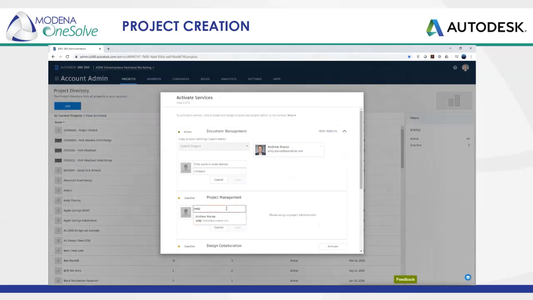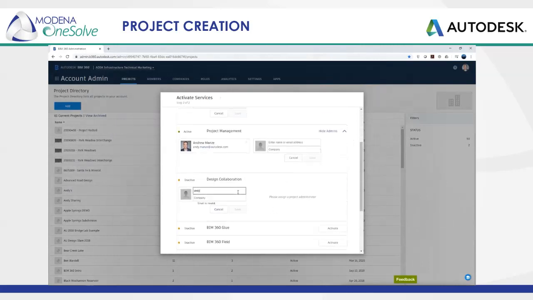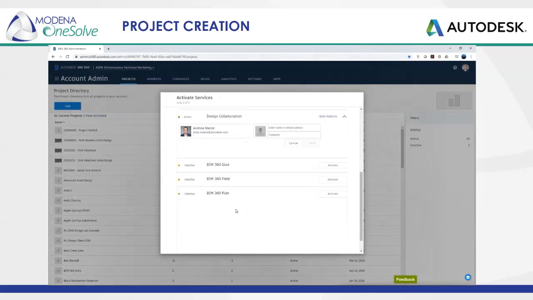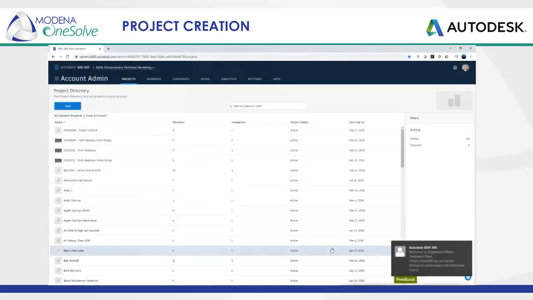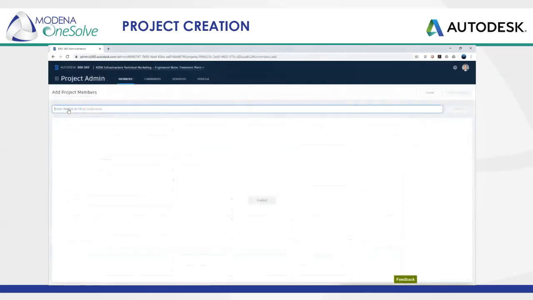In this case, we'll be activating document management, project management, and design collaboration. It is possible when activating document management to use an existing project as a template for the project settings, or we can assign one or more administrators to each of the services in turn. When this is completed, the BIM 360 Design project has been created, and we are now ready to add project collaborators.